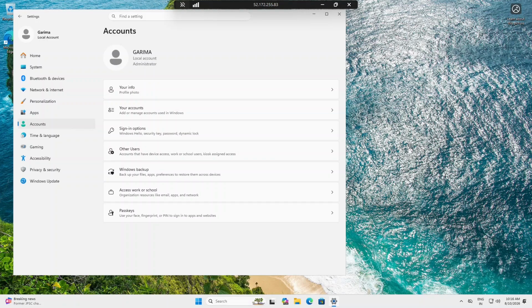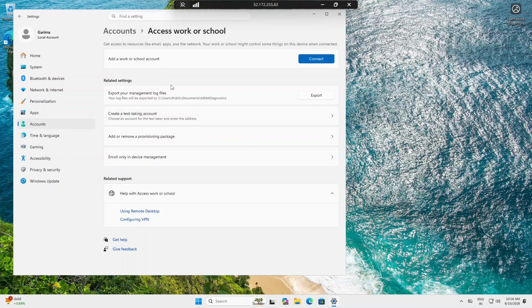So now we are performing the bring your own device scenario where the user is supposed to enroll their device or register their device to Entra and Intune. To do that, first you need to open the settings, click on accounts, click on access work or school, and then click on connect.